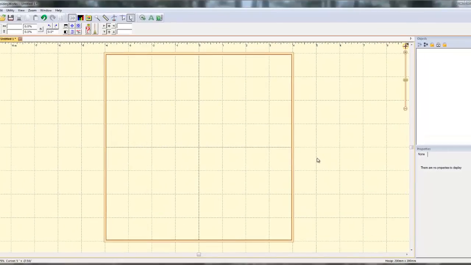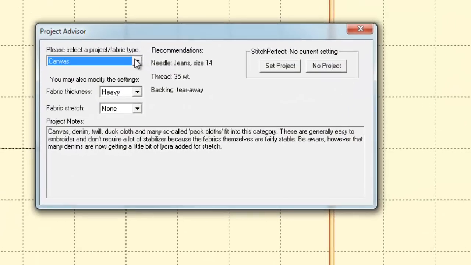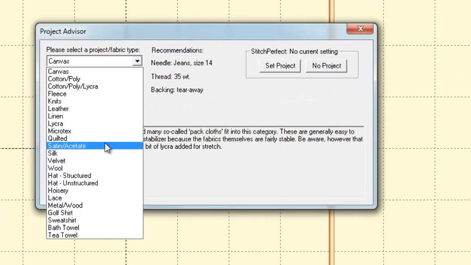Okay, in this video I'm going to talk about something that can be really, really helpful for both beginner embroiderers and people who've been doing it for a long time, called the Project Advisor. And what this will do is tell you secrets about how to hoop and stabilize and sew out all kinds of different types of material.